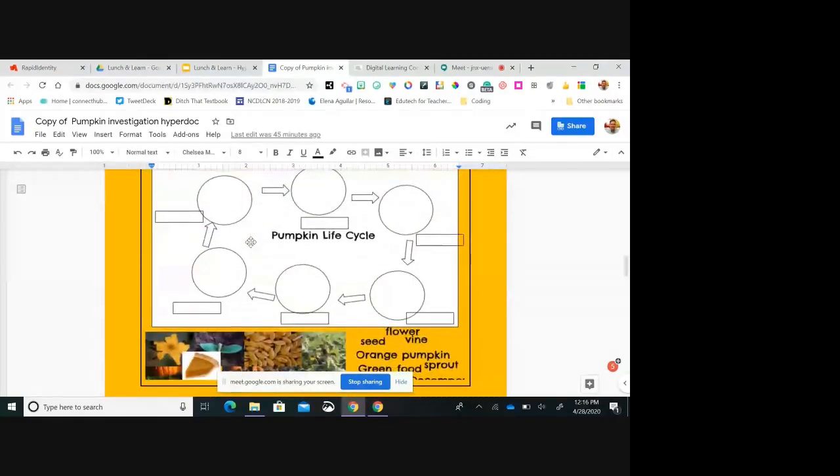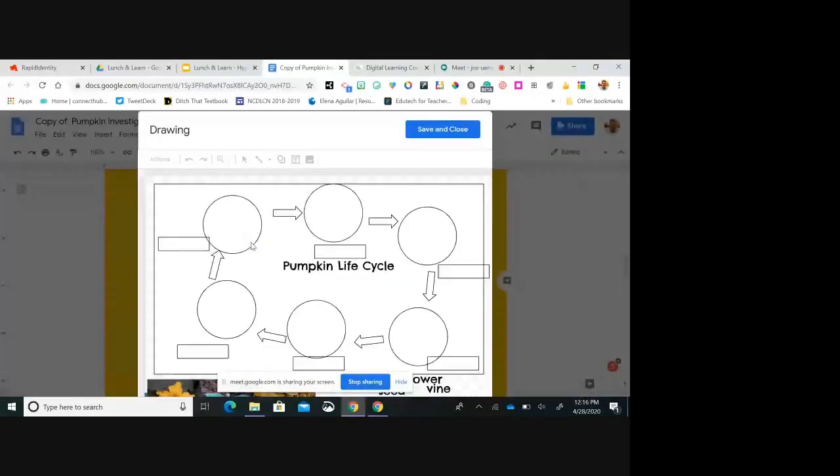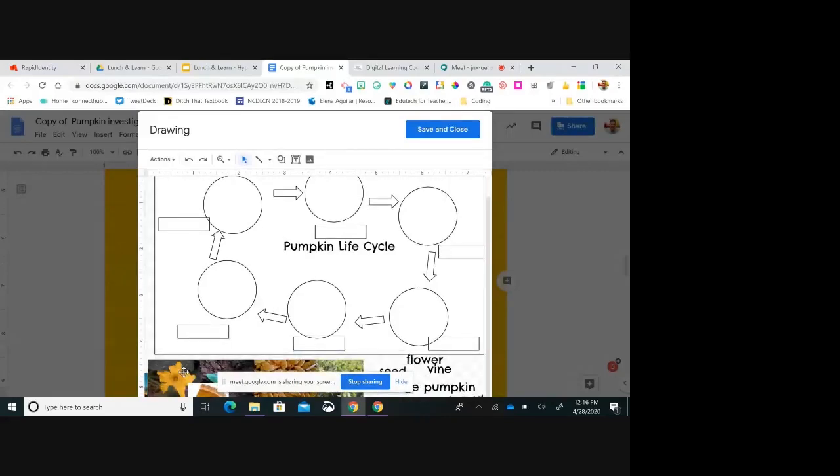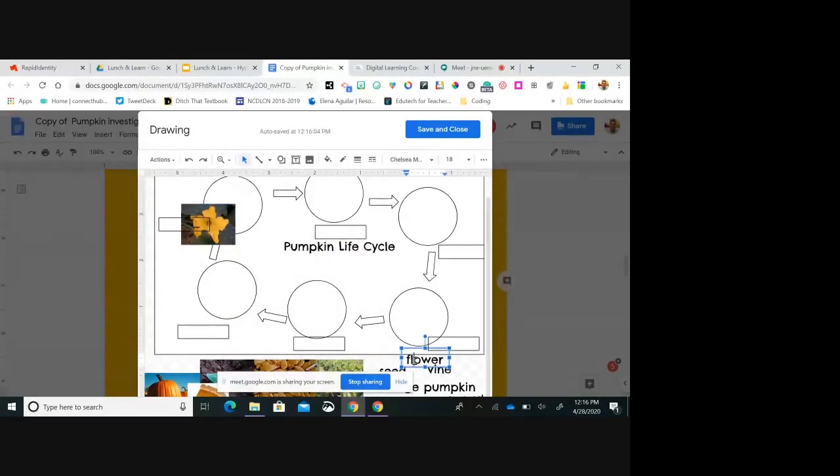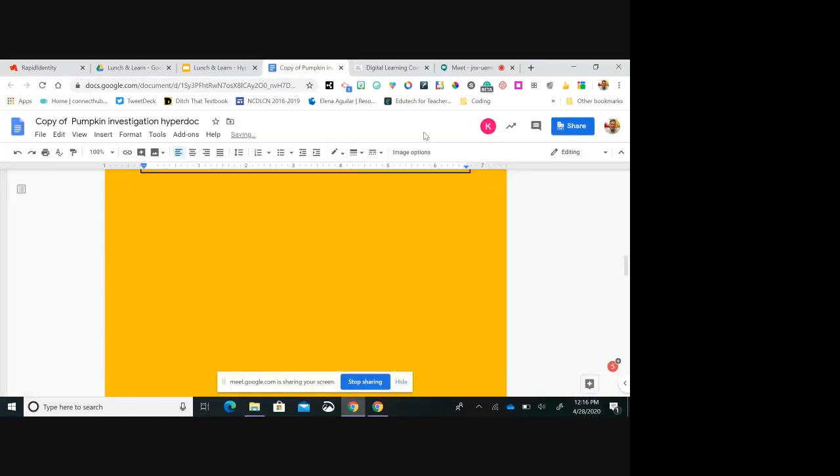For this show what you know, the kids are going to double click on the image. It actually opens it up into a Google drawing, and the kids would just click and drag and move the pictures where they go. And then the same with the words, they would actually move the label where it goes as well. And then they can save and close that and share it with the teacher.